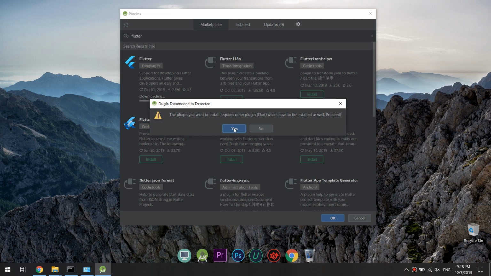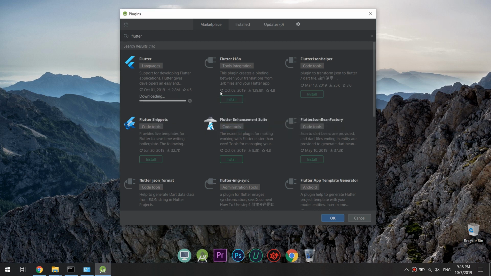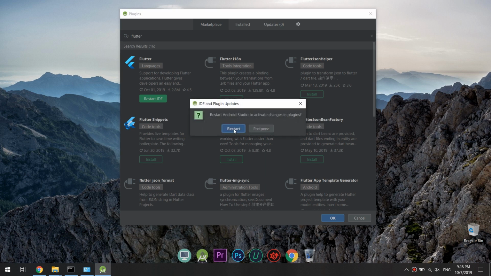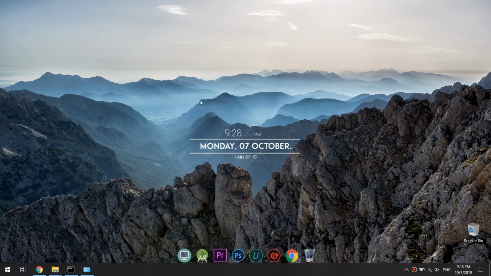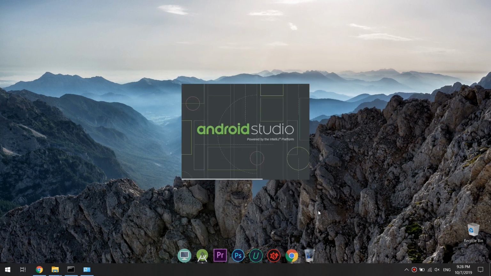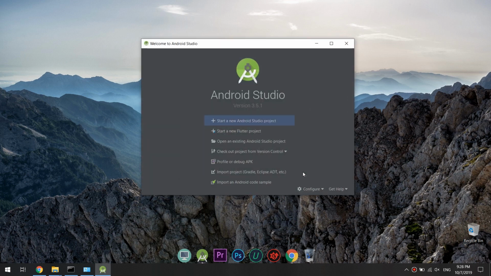Install required plugin. So we need also Dart. So click yes, and it is downloaded. It's 2.8 megabytes, and restart IDE. Activate change and restart IDE. So Android Studio now has the Flutter plugin installed. If you notice, this plugin also added start a new Flutter project.